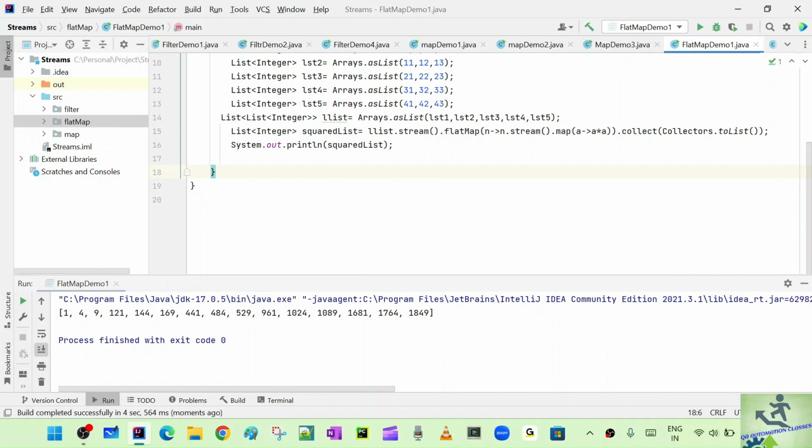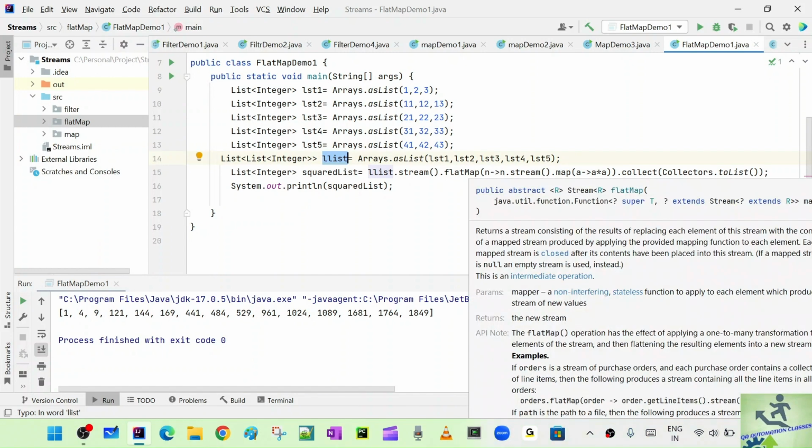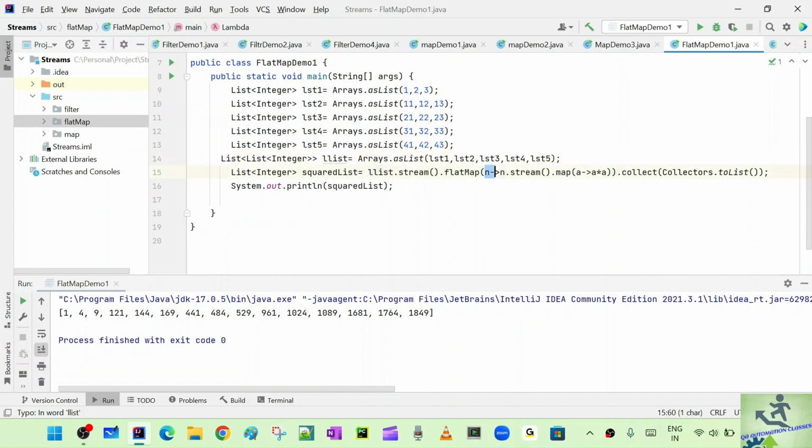See, now what happened here? If you see 1 4 9, this 1 4 9 came from the square of this list's values. So here we are converting this L list of integers, which contains all those 5 lists, into a stream, dot flatMap. We are using the flatMap method, and for each of the lists we have inside that, the list of integers has 5 lists. So in the first iteration it will go to list 1.